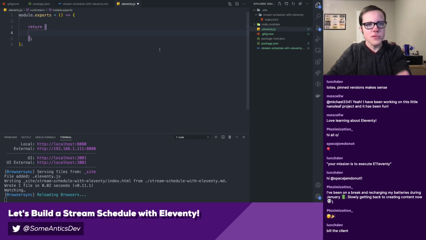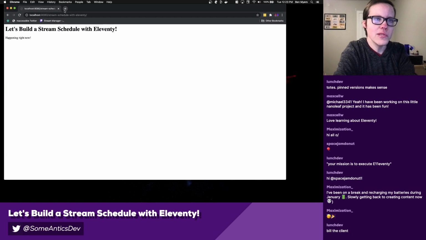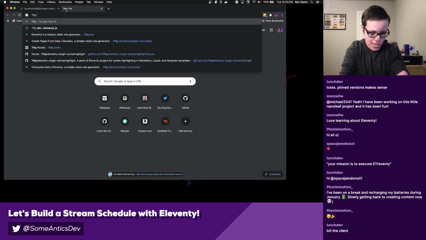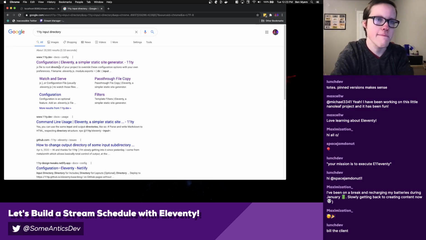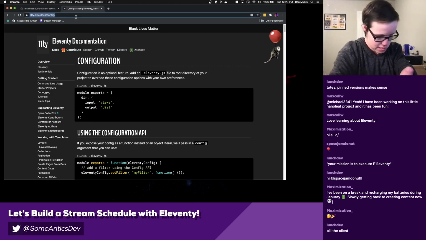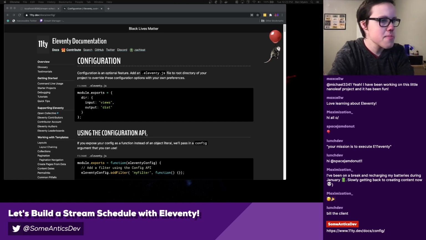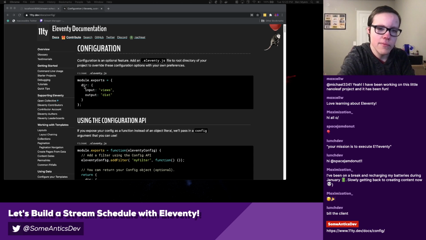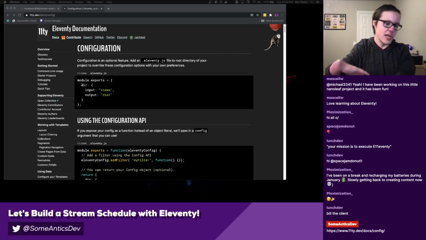And truth be told, I always forget the syntax for this. So I'm going to go pull up the Eleventy docs. I specifically want to set the input directory is what I'm trying to do. So I'm on the configuration page. I'll do y'all a favor and send that to you. Yeah, so in here, my mission, if I choose to accept it, is to return a configuration object.